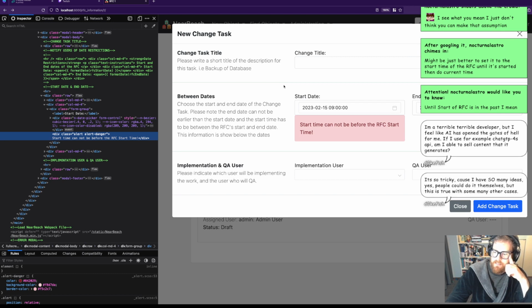So many ideas. Yes, people could do it themselves, but this is true with so many other cases. I mean, let's say you do set up some code and stuff like that. It's not going to work 100% how you want it to, and you're going to end up changing it. And at what point does it become yours? At what point does boilerplate code become yours? I don't know.